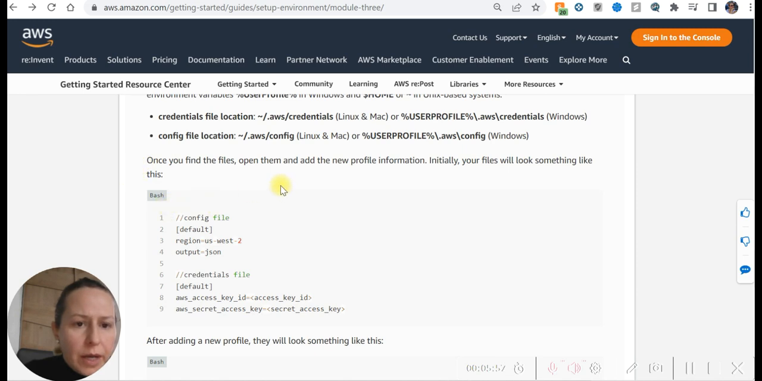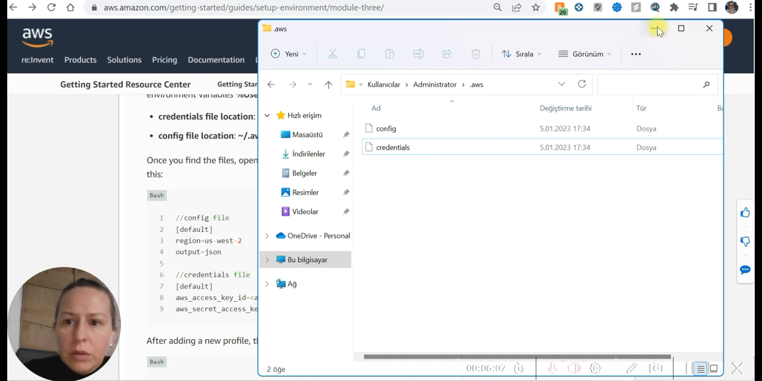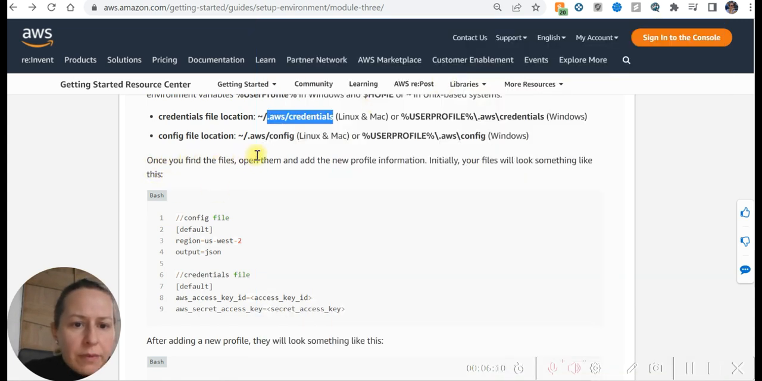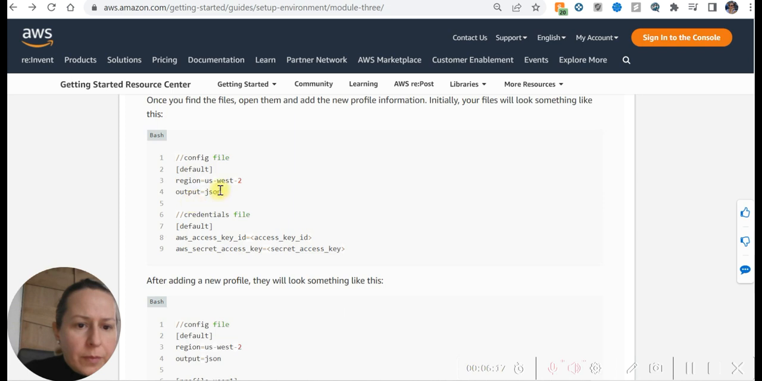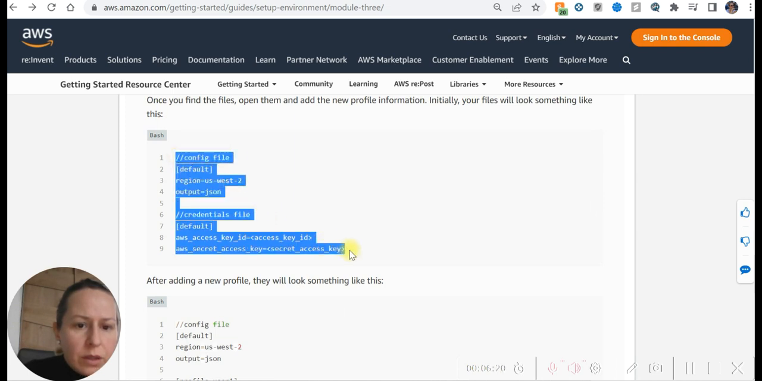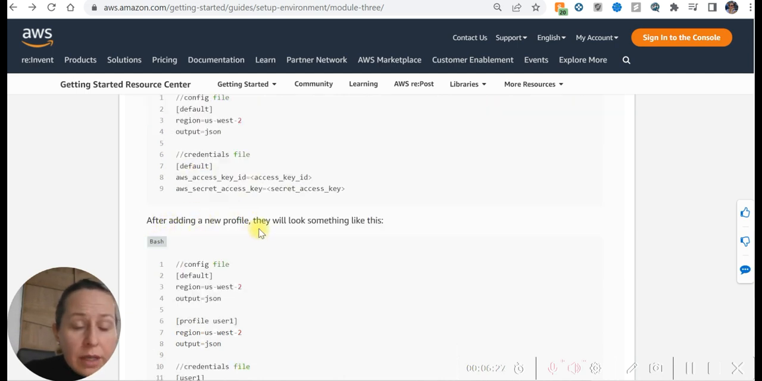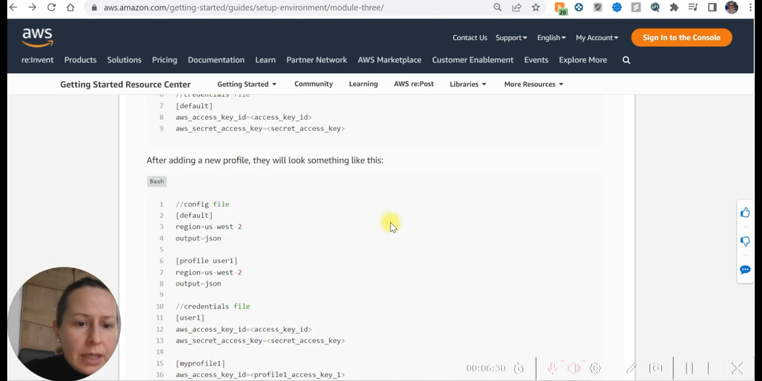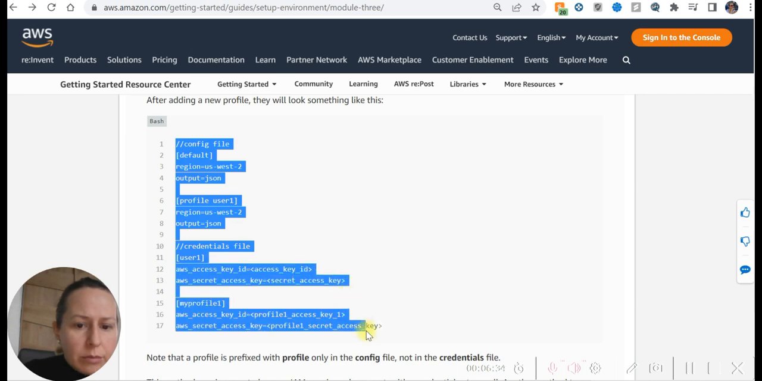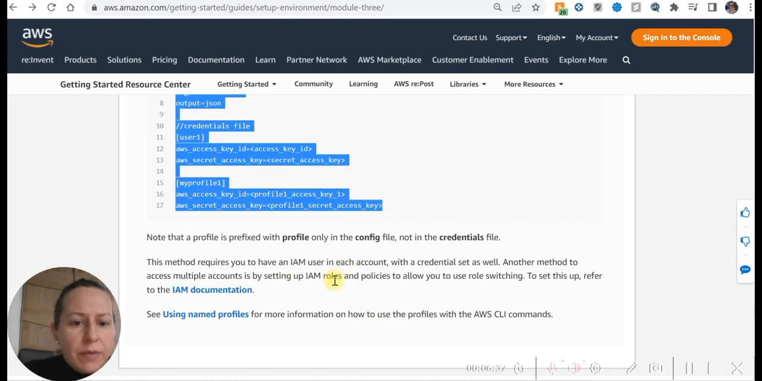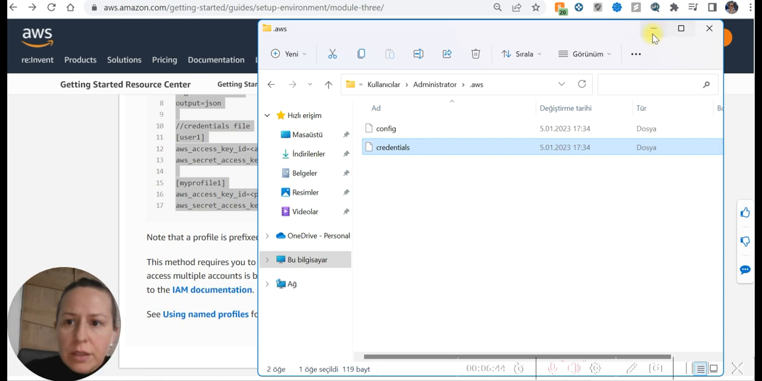So once you configure the files, the credentials file location will be again in your AWS folder. You will be able to see all the profile information here. Once you find the files, open them and add the new profile information. Initially, your files will look similar to this. Config file, this is what it will show you, all the information. After adding a new profile, they will look something like this. My profile. Note that a profile is prefixed with profile only in the config file, not the credentials file.